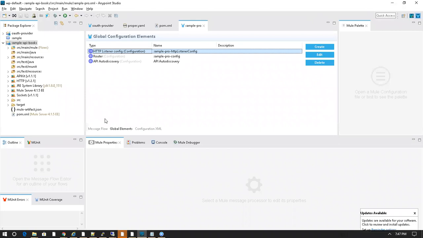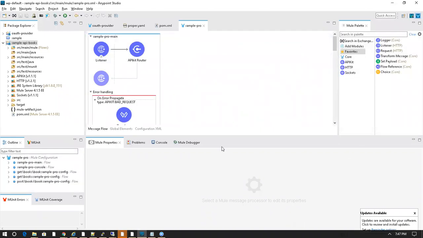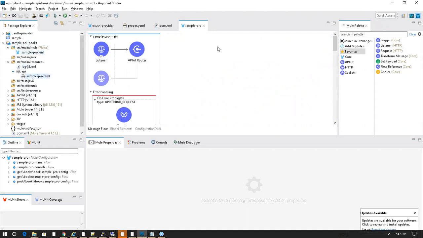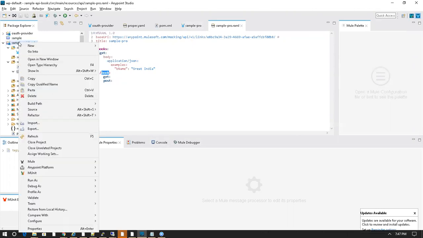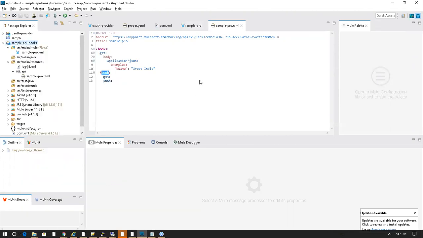So as we see, this is my simple application where I have some RAML, looks like this. I have two resources and three methods, and for the books plural resource, I have the get method exposed. You can deploy this by right clicking the project, going to AnyPoint Platform and deploying to CloudHub. So this is one of the ways.